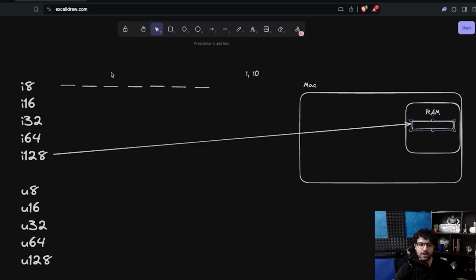How big a number can I store here? Well, it's 8 bits. What can a bit be? A bit can either be 0 or 1, which means there are 2 possibilities here, 2 possibilities here, 2 possibilities here, and so on and so forth. By simple permutation and combination, the number ideally should be 2 to the power 8. 2 to the power 8 should be the biggest number I can store here.